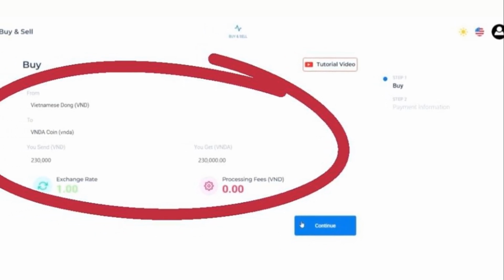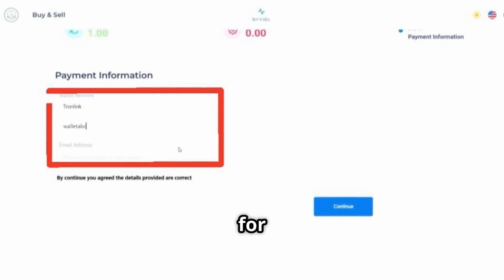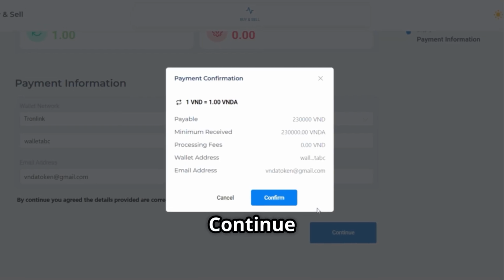On to payment info, select your wallet network like TronLink. Enter your wallet address and your email for receipt confirmation. Click Continue to move on.